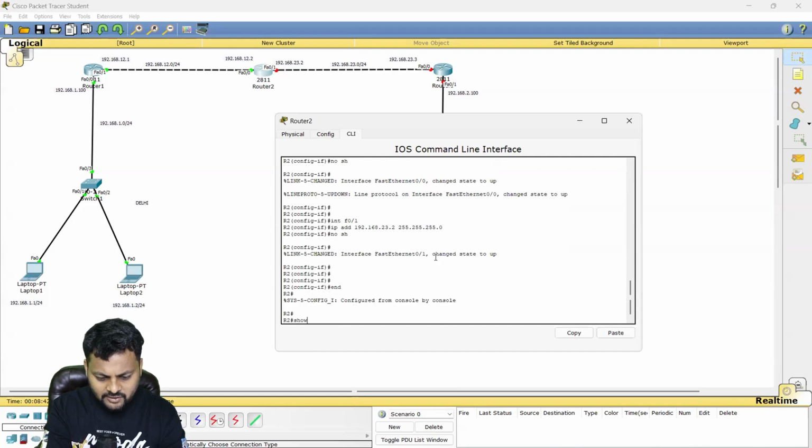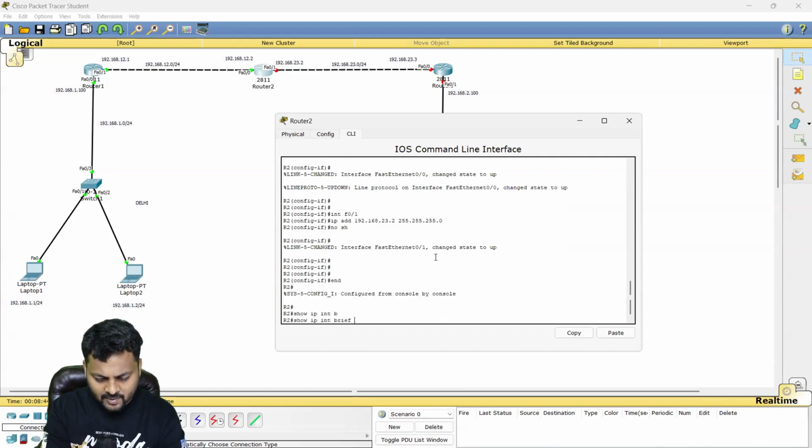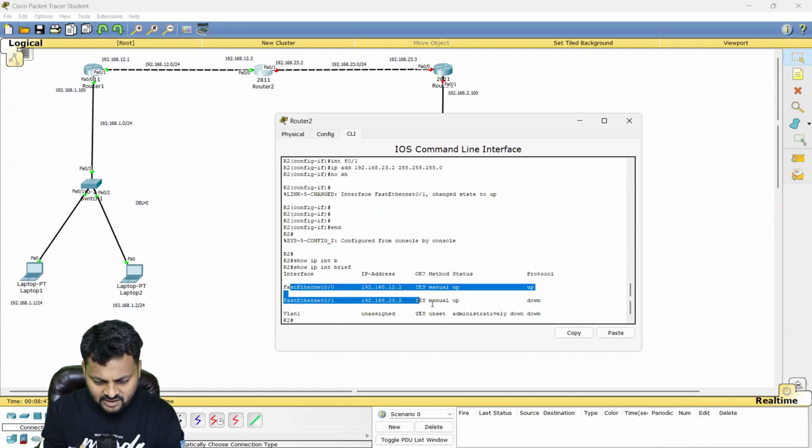If you want to verify quickly, you can use show ip interface brief. This command is going to tell you whatever IP address is configured on that particular interface. The protocol is down because we haven't configured the IP address on the other side of this particular interface, and the interface is still in a down state. That's why the protocol is down.